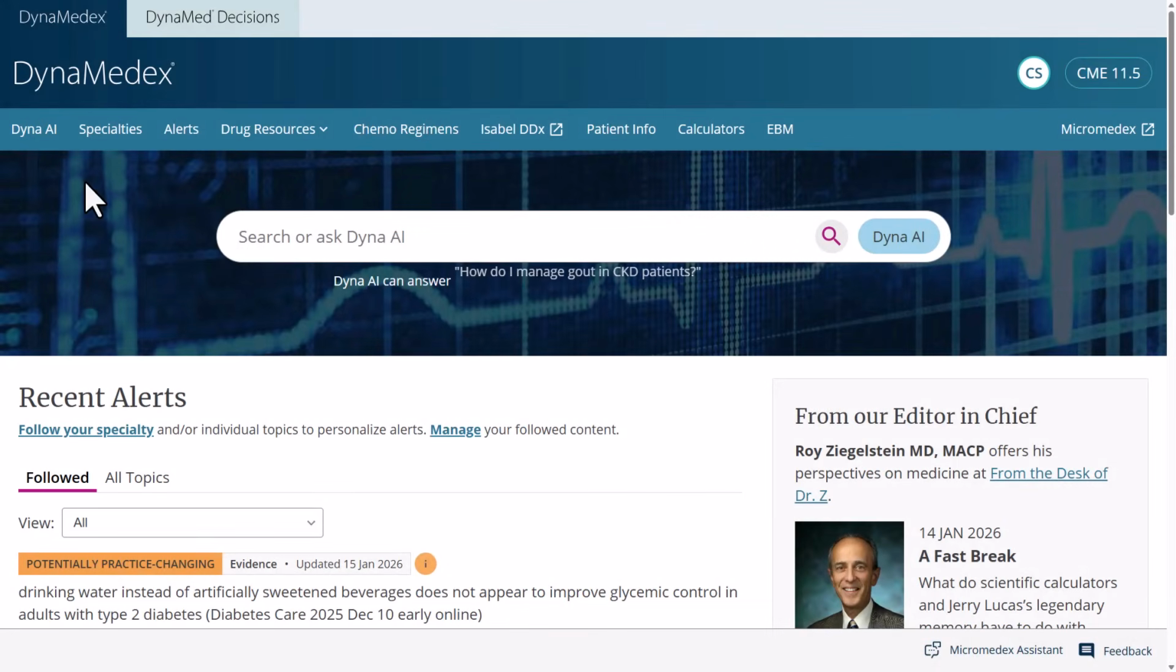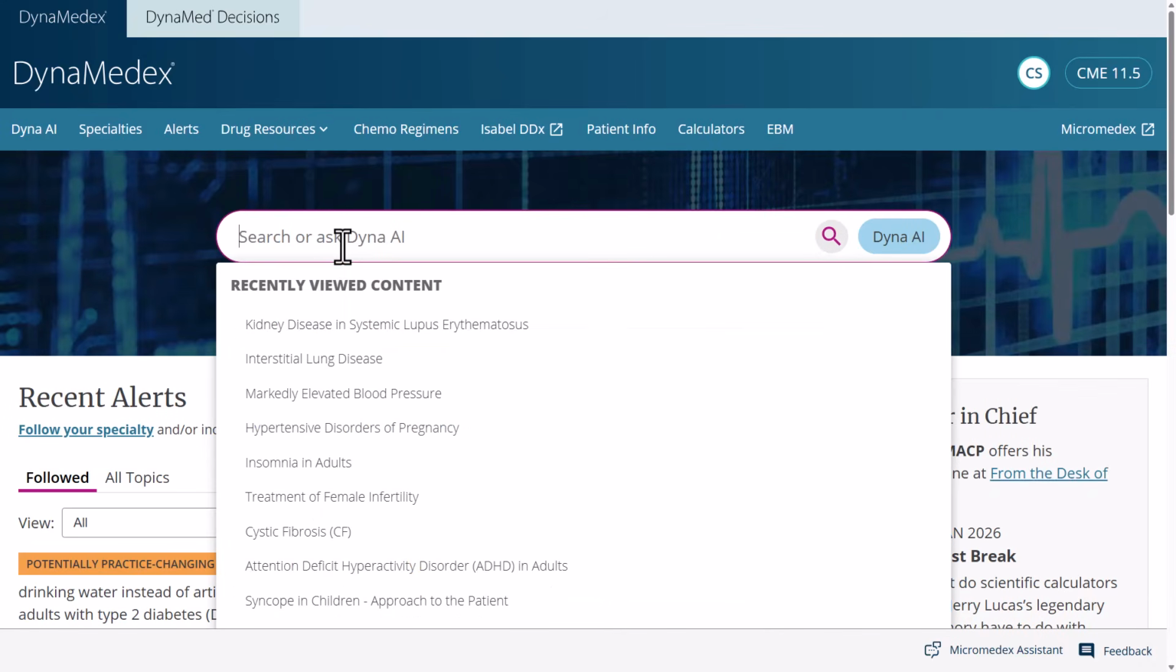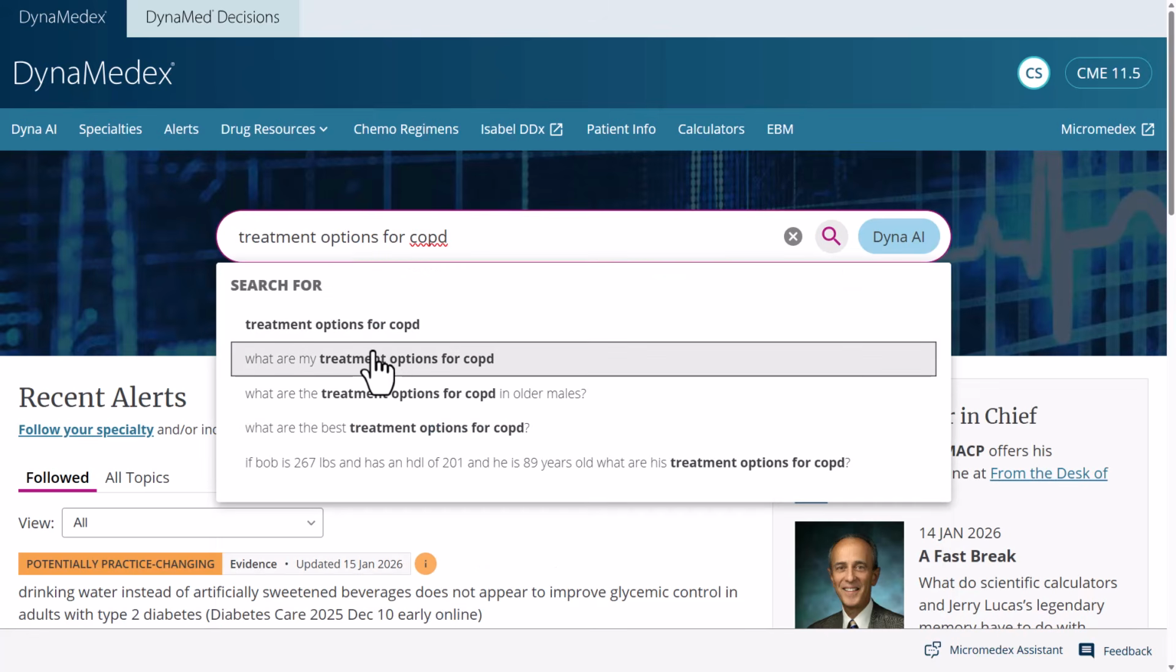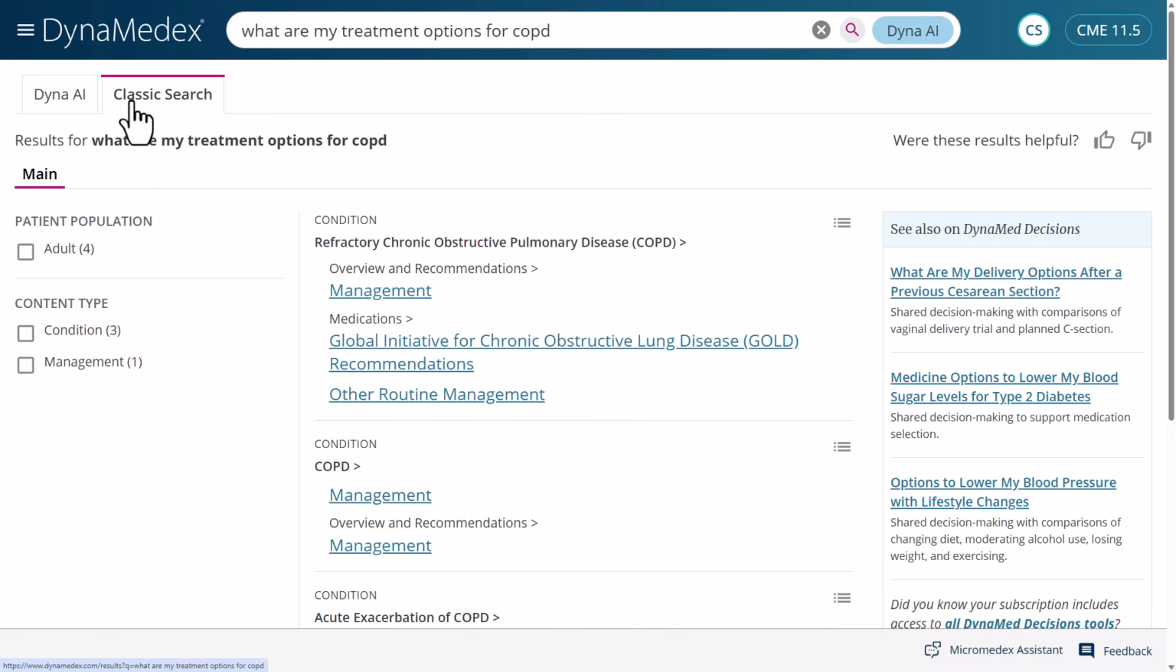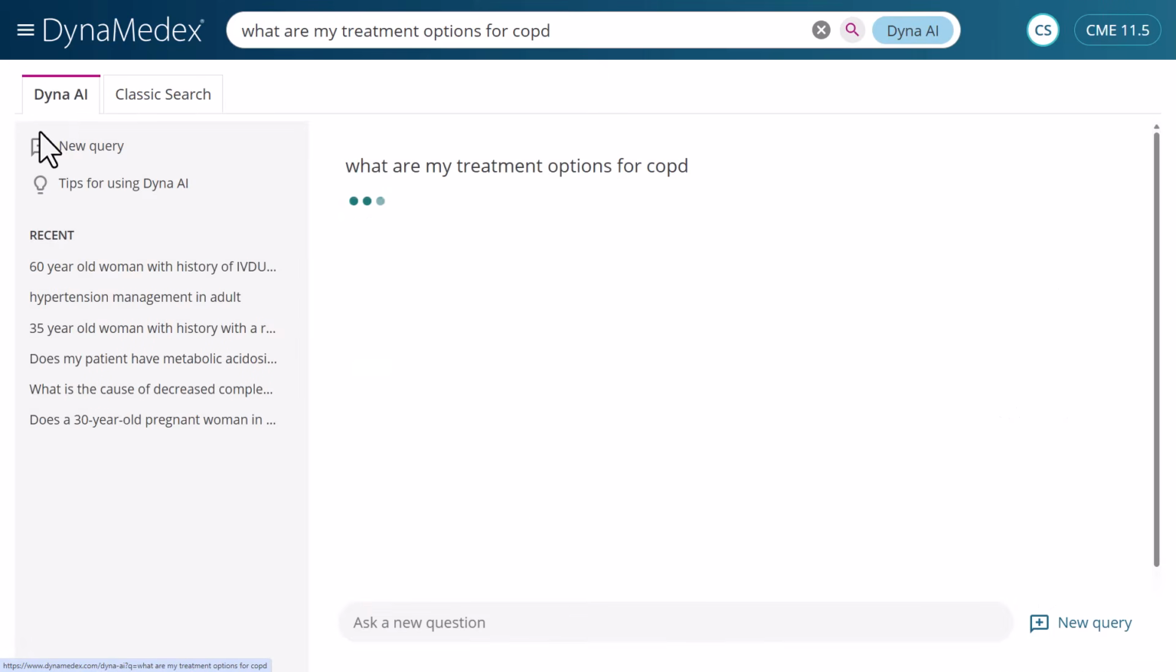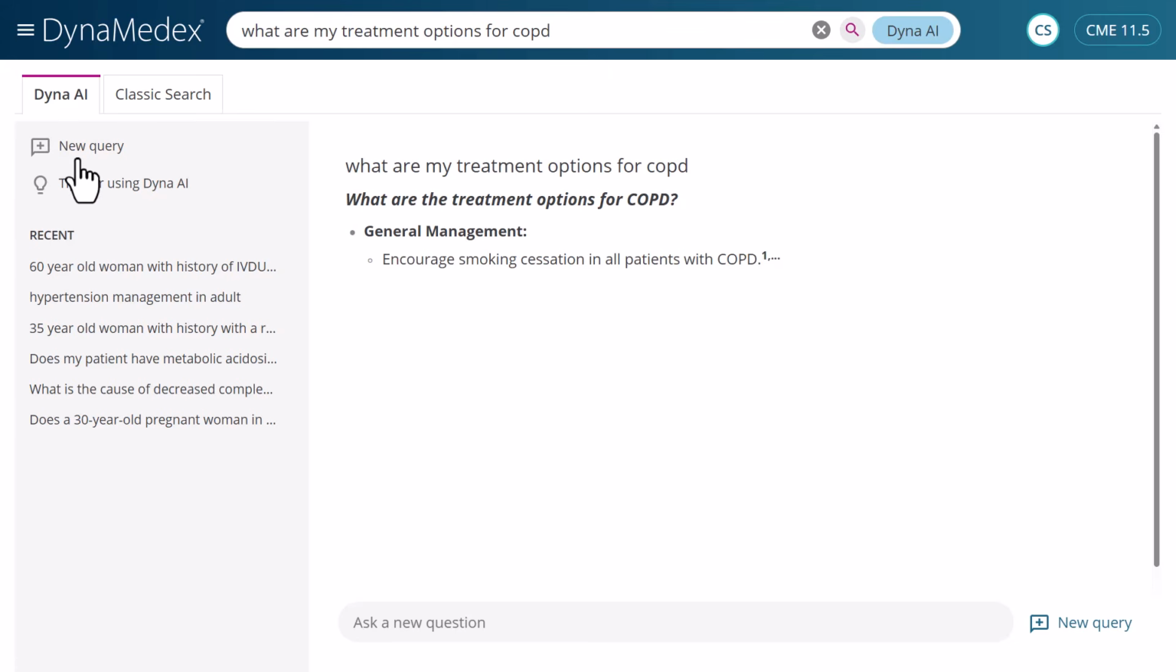You can access Dyna AI mode from any page directly from the left of the browse area. You can also access Dyna AI mode from the homepage search bar and from the search results list. If you have submitted a search in Classic, toggle to Dyna AI and the query in the search box will automatically pull over and begin running a search in Dyna AI.